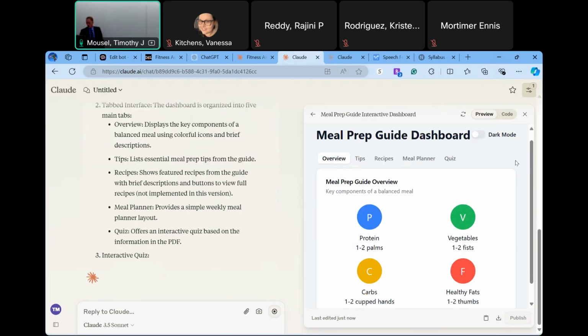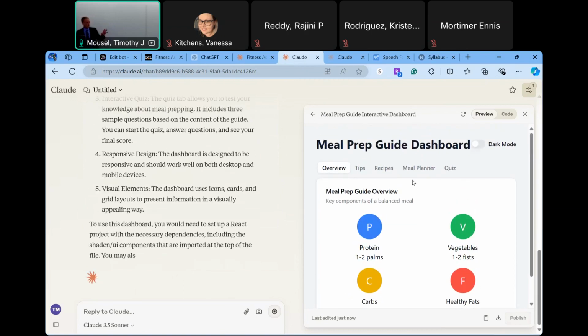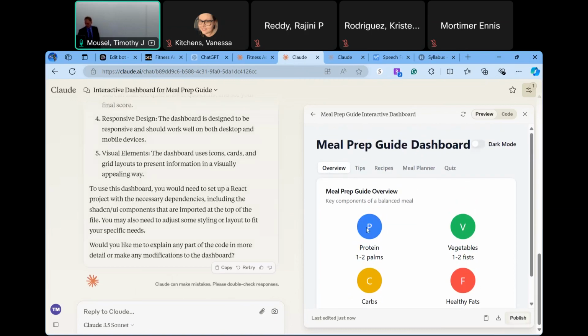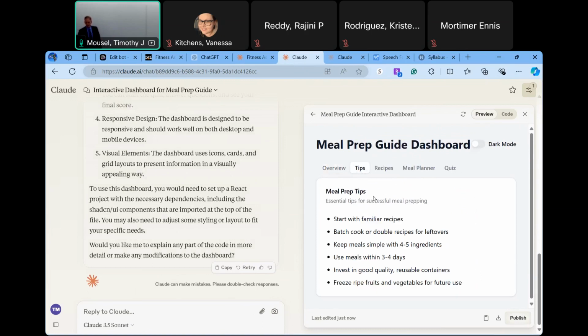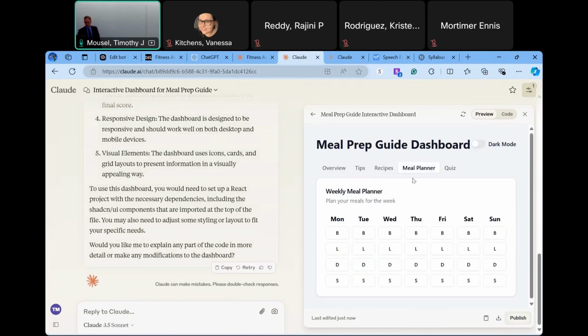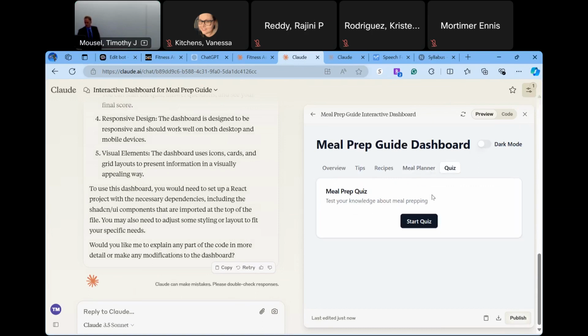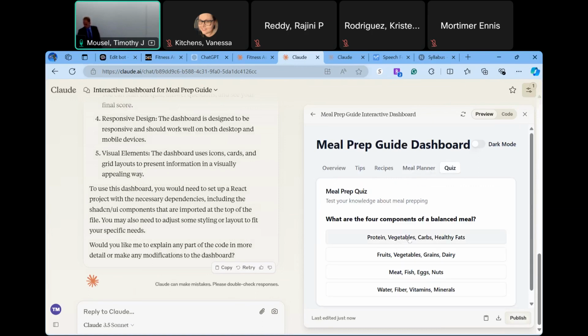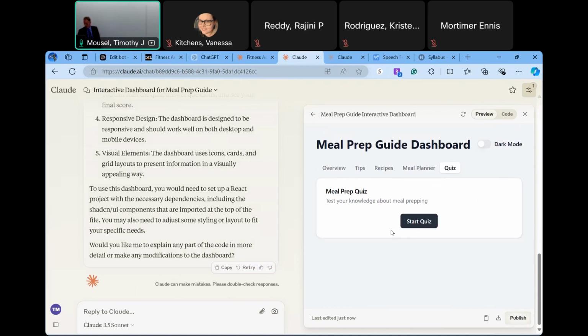And there's our dashboard. So from the information in that PDF, it just created this dashboard with a summary. I can click on this tab for tips, new page, recipes, meal planner, and a quiz. I'll start the quiz. I'll do my quiz. And then it didn't give me the results, but I would go back and I'd say, you didn't give me the results, rewrite it. And it would do that.